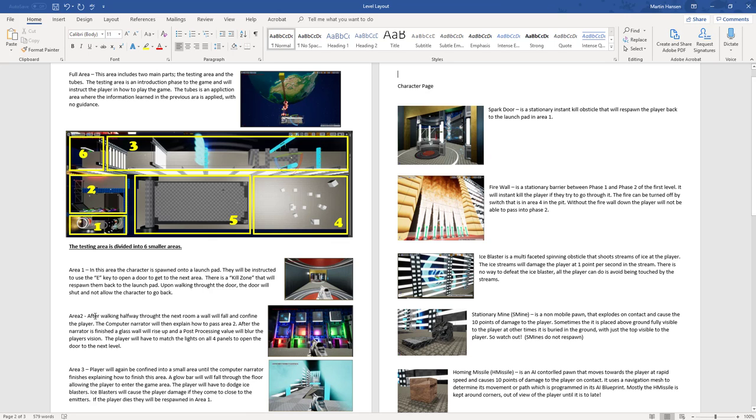So let's look at area 2. After walking halfway through the next room, a wall will fall and confine the player. The computer narrator will then explain how to pass area 2. After the narrator is finished, a glass wall will rise up, and a post-processing volume will blur the player's vision. The player will have to match the lights on all four panels to open up the doors to get to the next area, right? Boom.